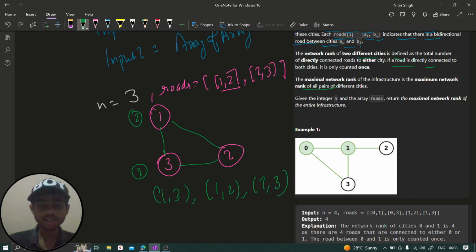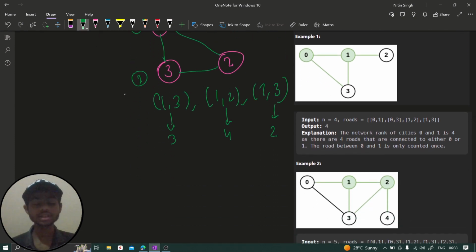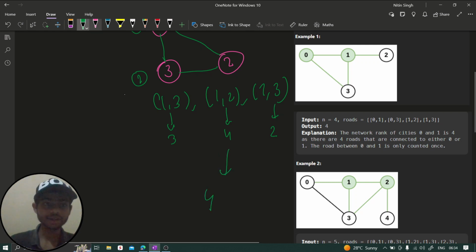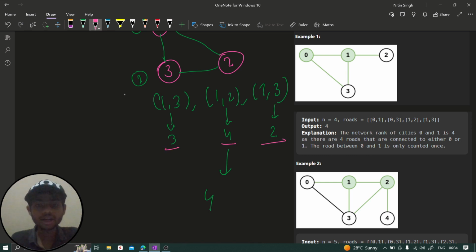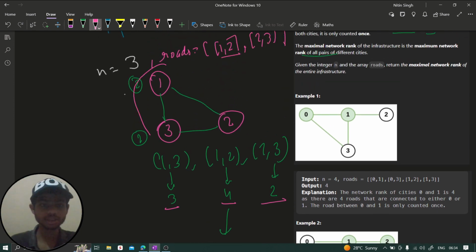So now what we need to do? We need to find the network rank of this pair, and this pair. Now once we found, let's say this is nothing but 3, assuming, right, it is wrong. First of all, I'm mentioning that this is wrong. Let's say this is 4, let's say this is 2. So now we found the total network rank of all the pairs, right? Now once we found all the pairs, we have to find the maximum one, which is nothing but 4. So this is called the maximal network rank. These are the network rank of this pair, network rank of this pair, network rank of this pair. And out of these network ranks, we have to find the maximum, and that is called the maximal network rank of this infrastructure. Right. I hope you understood this one as well.